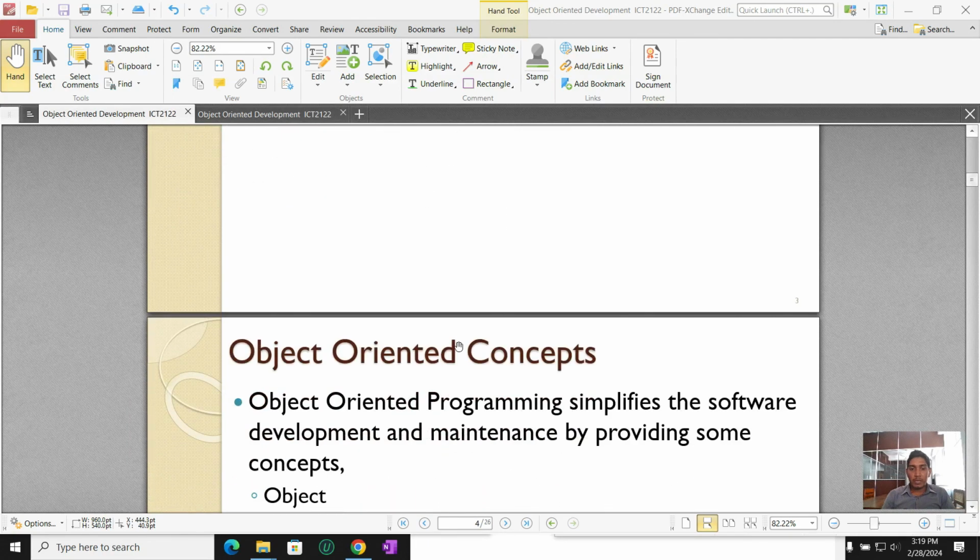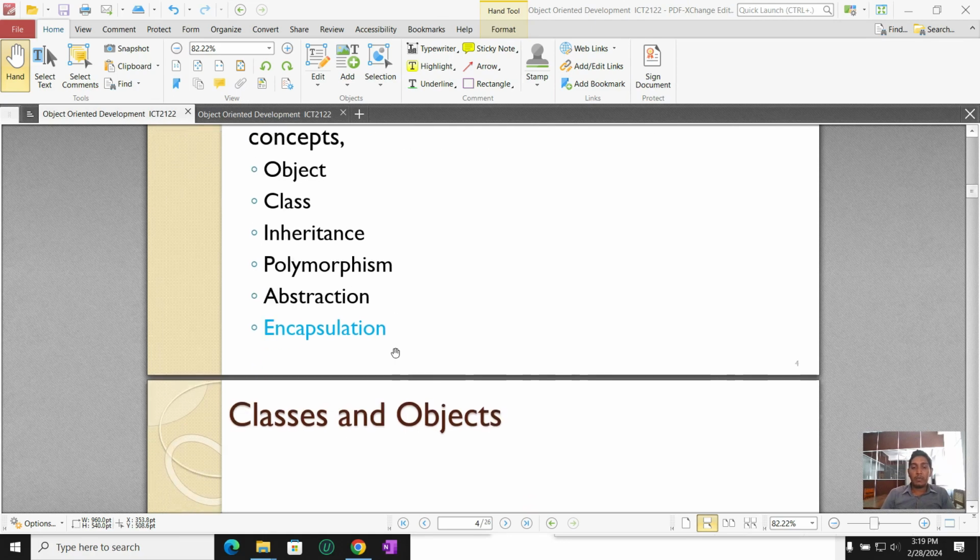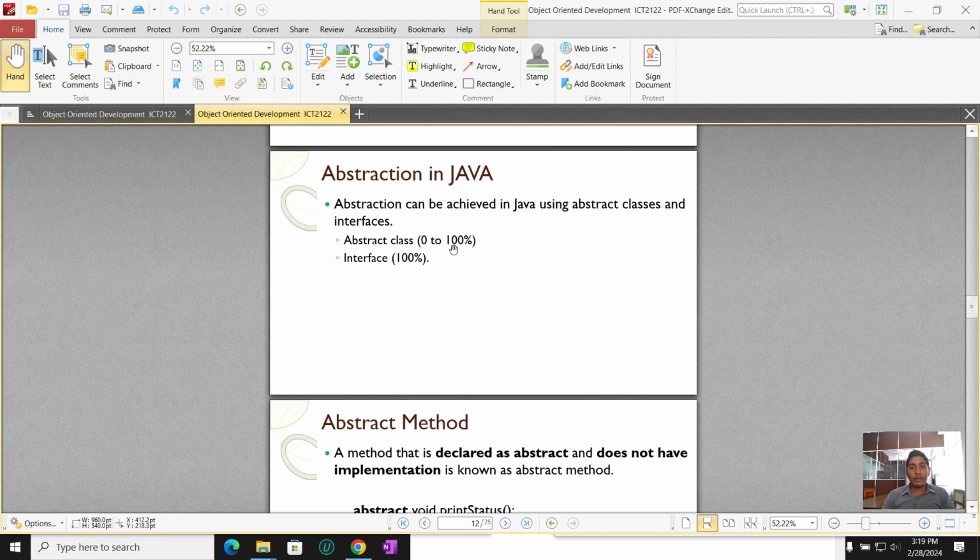There are two ways to achieve abstraction. The first one is you can use abstract classes, and as well as you can use interfaces. With the help of abstract classes you can achieve 0 to 100% abstraction, and with the help of interfaces you can achieve 100% abstraction.